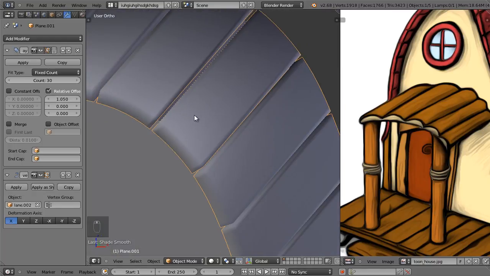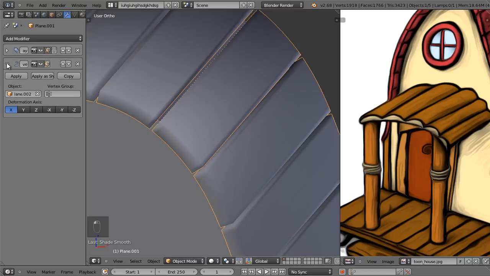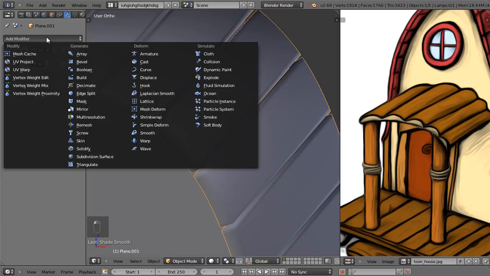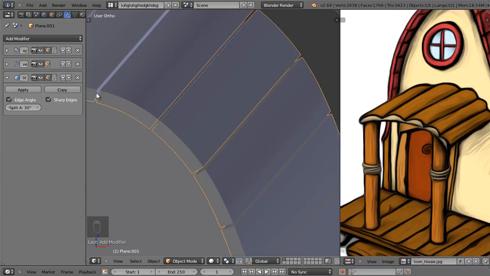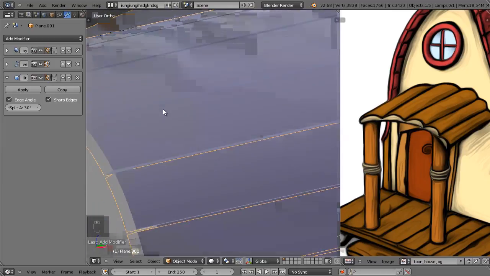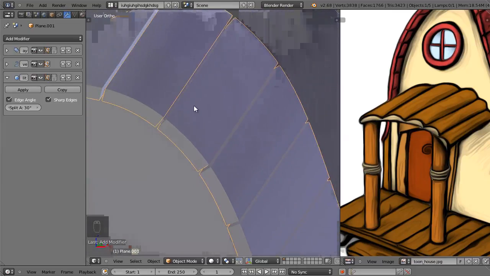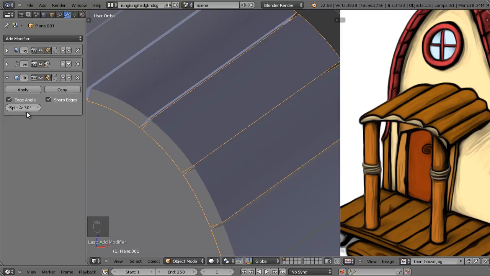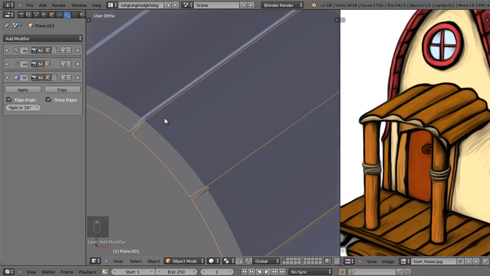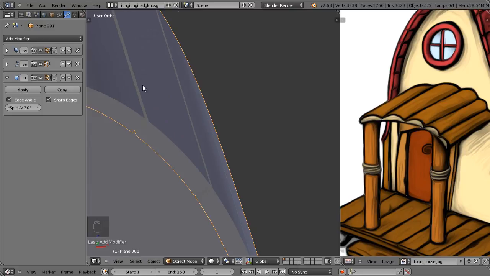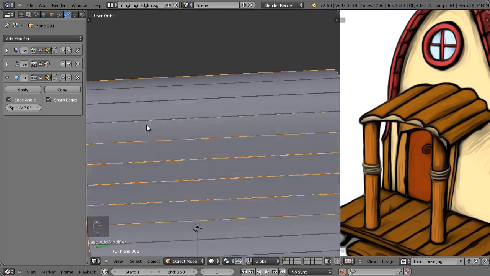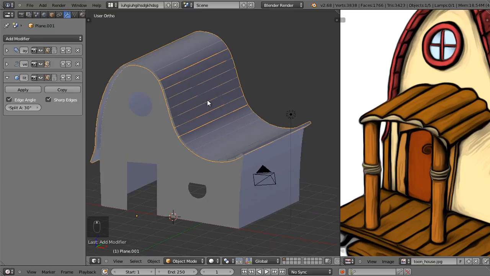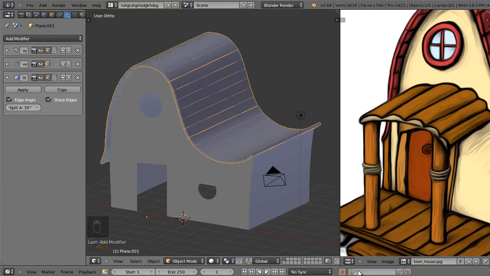We can fix that by adding something we've used before, the edge split modifier. So I'm going to minimize the modifiers we've added so far, go into the Add Modifier menu again, and select Edge Split. We don't even have to change any of the settings. Now it's smoothed, and it's smoothed every angle that's below 30 degrees, leaving our 90-degree angles to be sharp. And that does it for the rooftop.